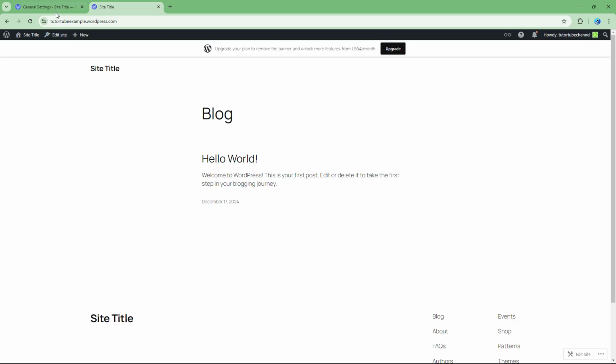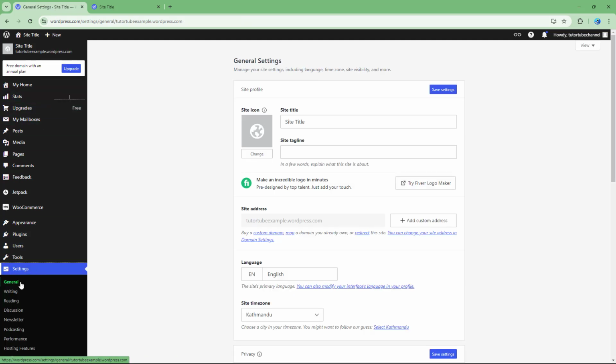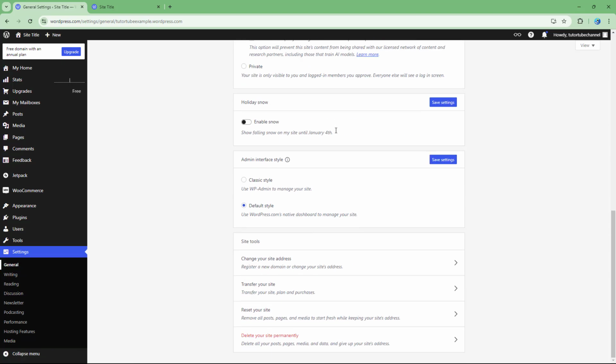If you want to do that, then you can simply go onto your dashboard, and over here you can go under settings and then under general right here. So once you go onto this page, you can simply scroll down, and over here you can see that delete your site permanently is an option.